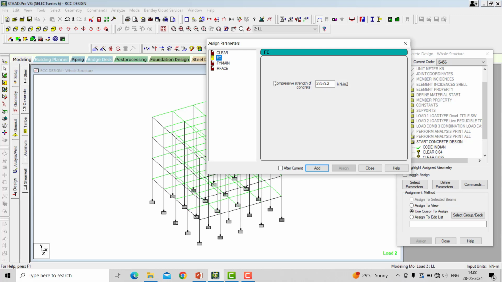Next, come to the FC, that is the compressive strength of the concrete, M30, M35, M40. For the superstructure, the minimum grade of concrete we use is M30. For that, make sure 30 into 1000 we have to do to convert it into kilonewton, and add. Next, Fy main, yield strength of the main reinforcement steel, 415, 500, like that, 415 into 1000 and then add. Next, R face. Make sure you have longitudinal reinforcement in the column along the 4 faces, add and close.